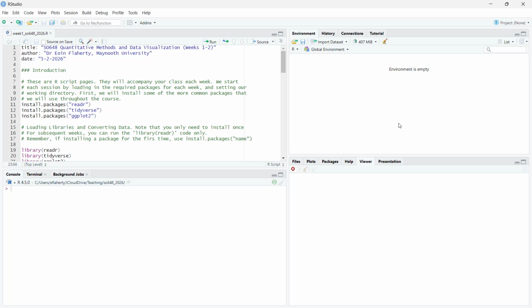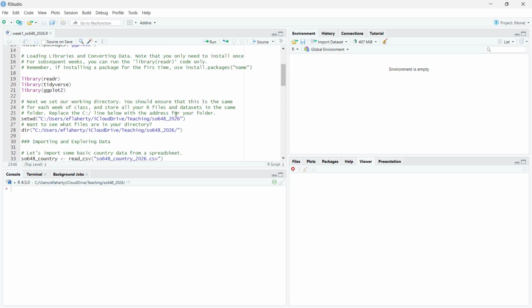So today, I just want to give you a sense of how we work with commands in R, and particularly how we use our working directory to call in data and to write data too.